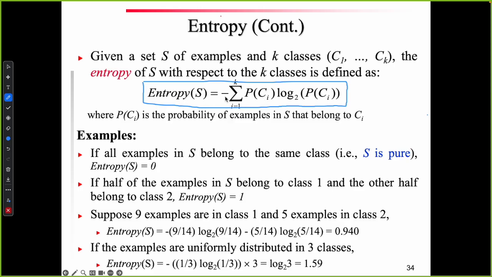So entropy is minus sigma i equals 1 to k, probability of Ci, so these are our class probabilities, multiplied by log of P(Ci), where P(Ci) is the probability of examples in S that belong to Ci. So, as I said, entropy is measured using the class probabilities. For each class, you compute this probability in S, and then we combine them using this formula. And you don't need to memorize this formula. If all examples belong to one class, entropy is 0. So if all examples belong to the same class, that is S is the purest, entropy is 0, and we already mentioned that.